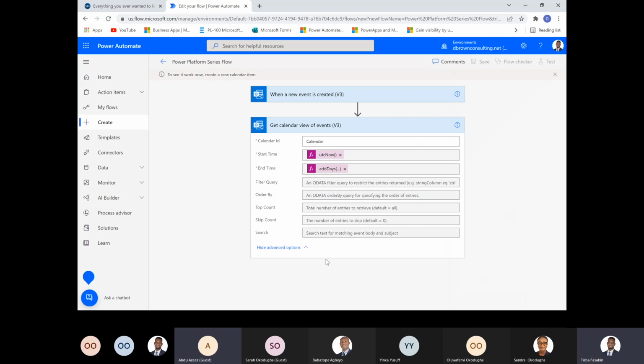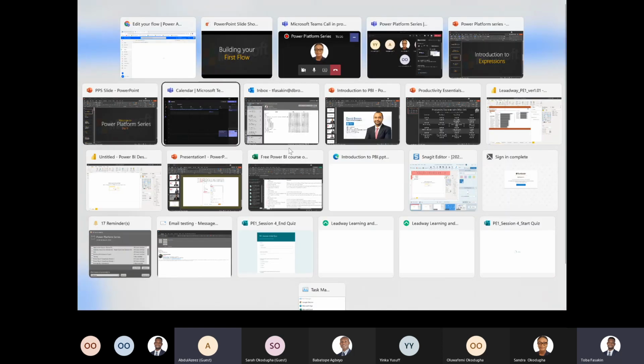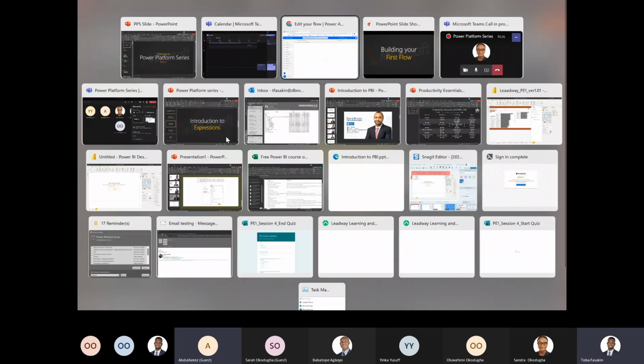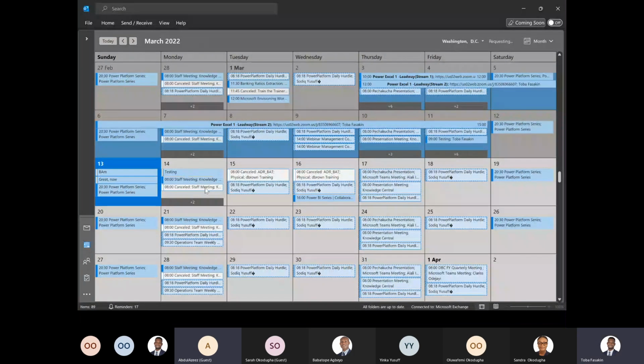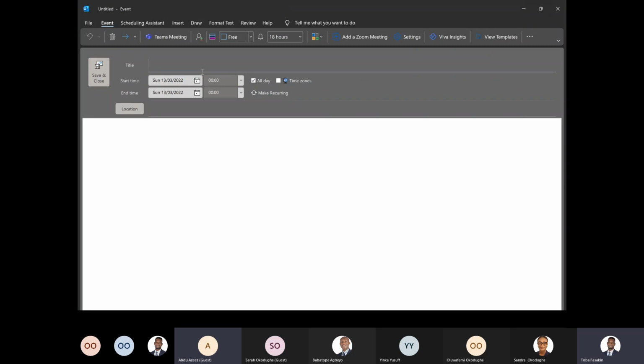So you can see at the top now, to see the flow work, we have to create a new calendar item. So to test it, I'll have to go to my Outlook. So let me go to my Outlook and test for something. Let me add a new event to my calendar. I can just say testing. So I'll save and close.